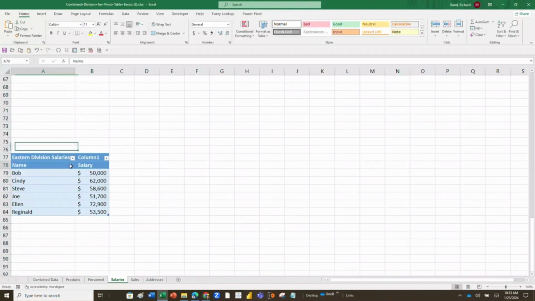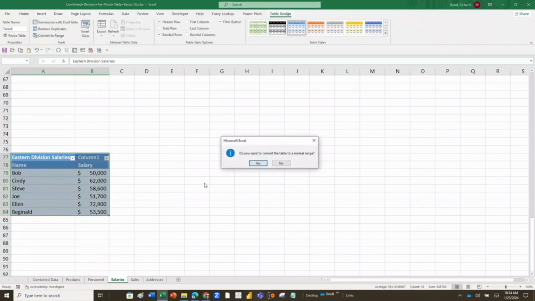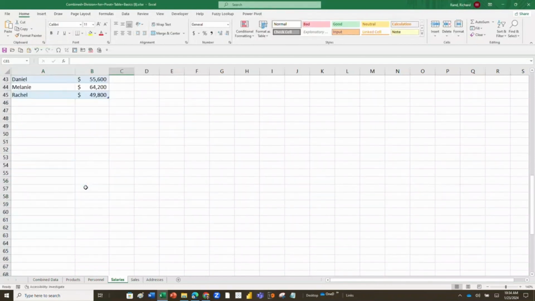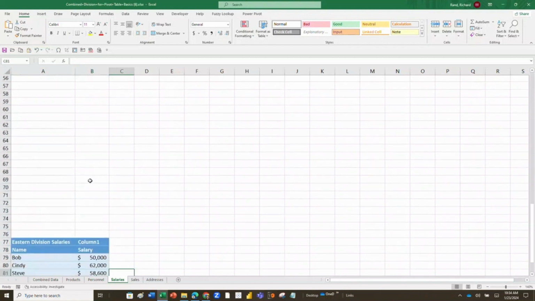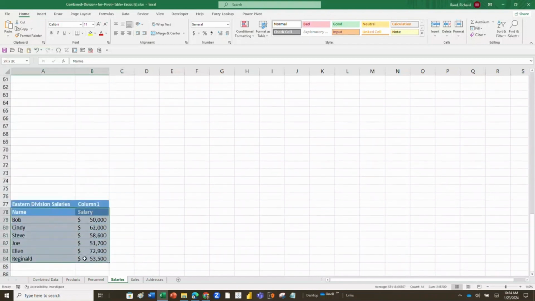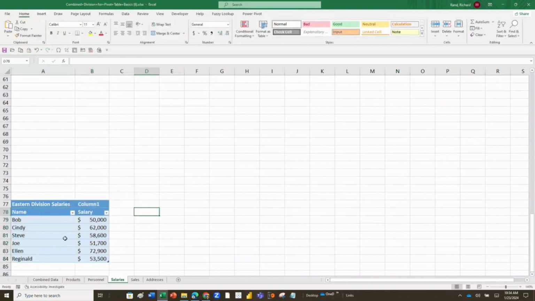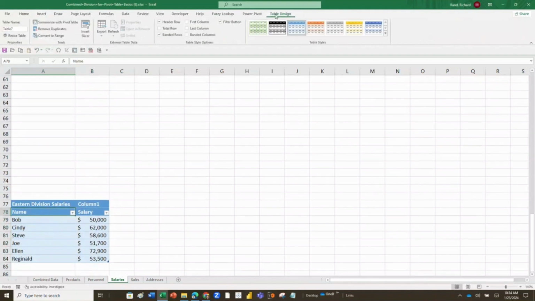So now I can go down. I'm going to take my Eastern. I'm going to also create a table for Eastern. And actually, I messed up here. I'm going to take that off of there. So I can go in, Table Design. I'm going to convert that to a range. And what I really want to do is just take this part right here and turn it into a table. There it goes. And I'm going to now click on that table, click on Table Design, and rename that East Salaries.